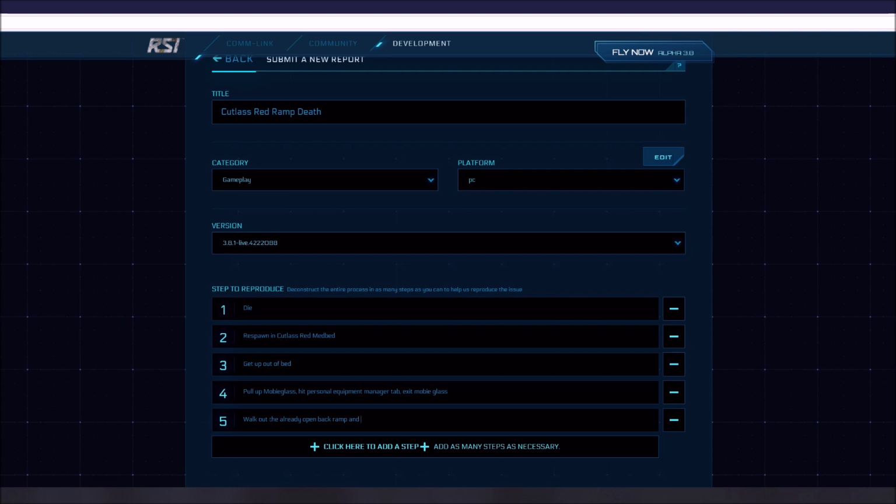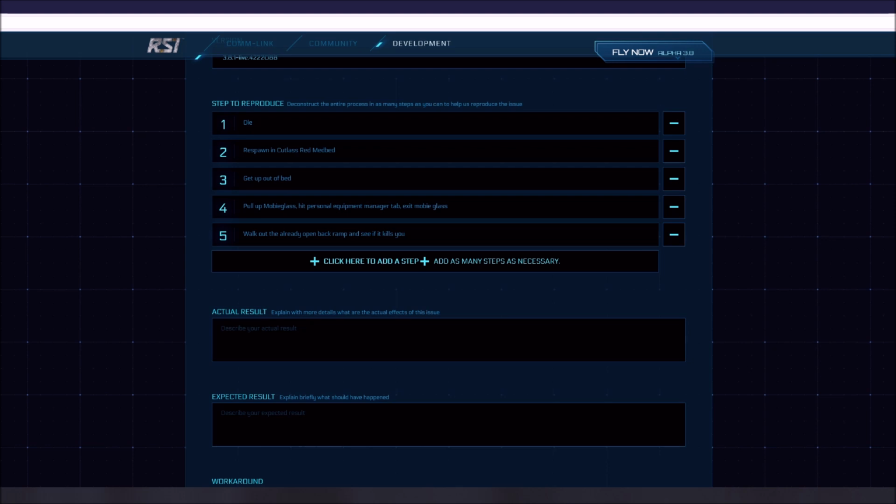And so then we will scroll down here after we get this finished here. So the actual result was I died. So you'll type in that space there. And then below that is the expected result. So you'll want to put what you expected to happen, and in my case, I expected to walk off the back ramp into space and continue on mission.